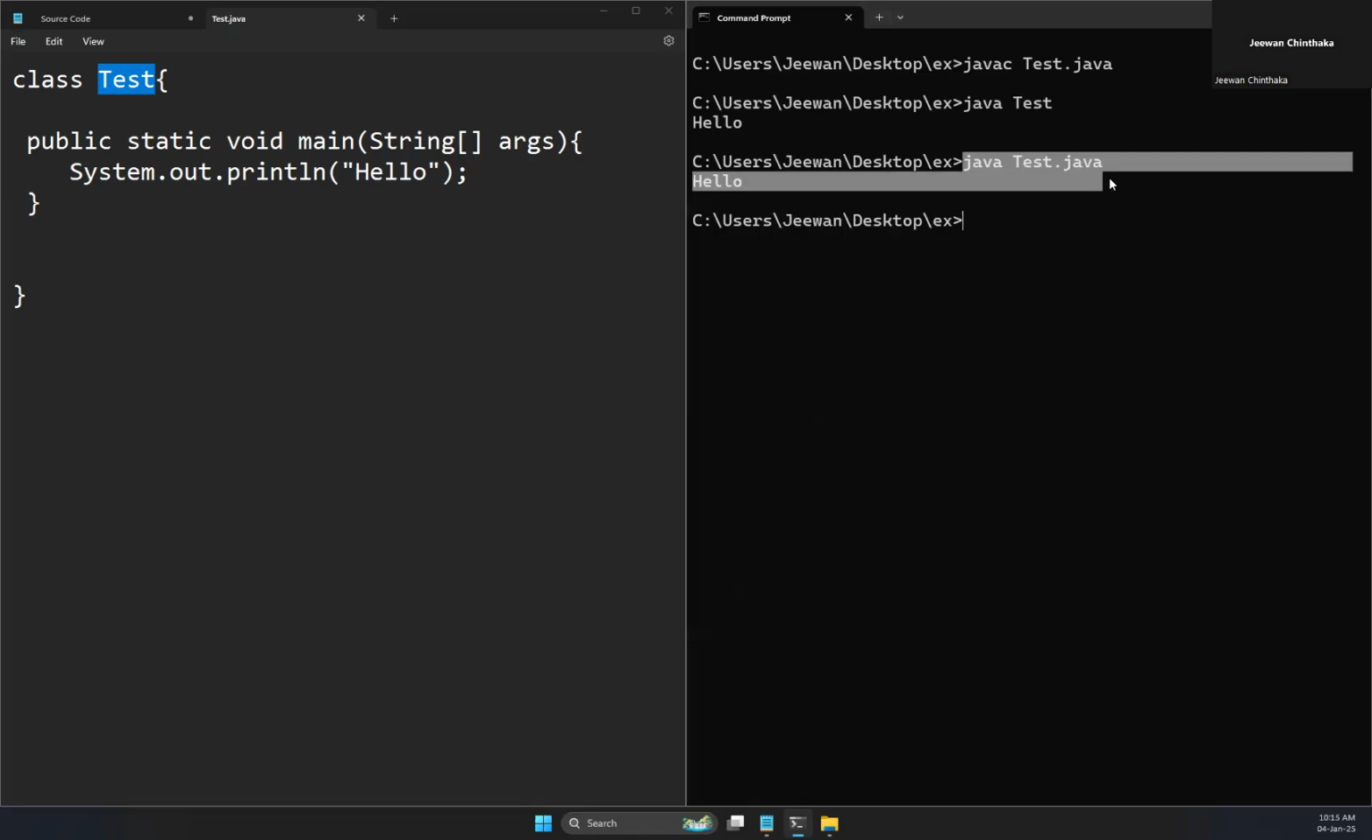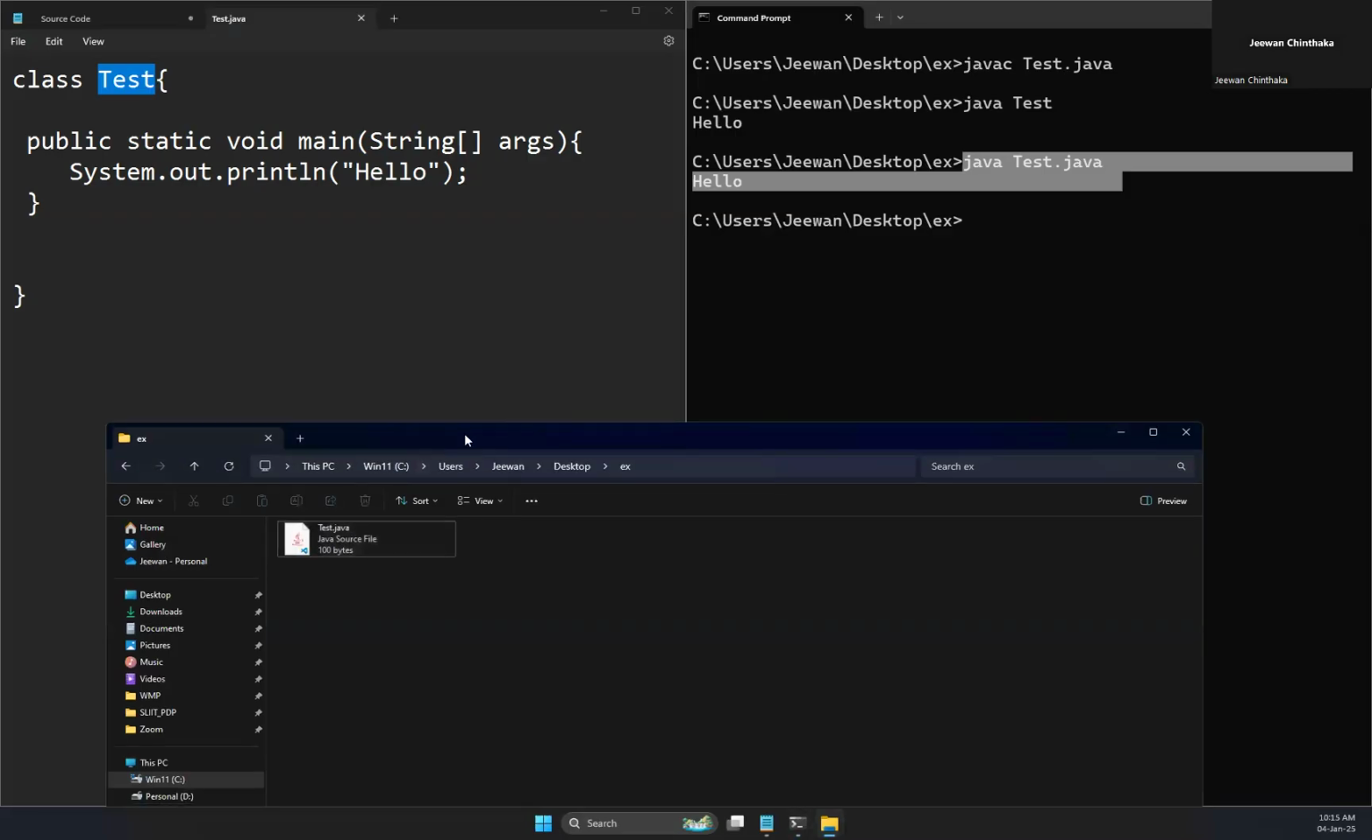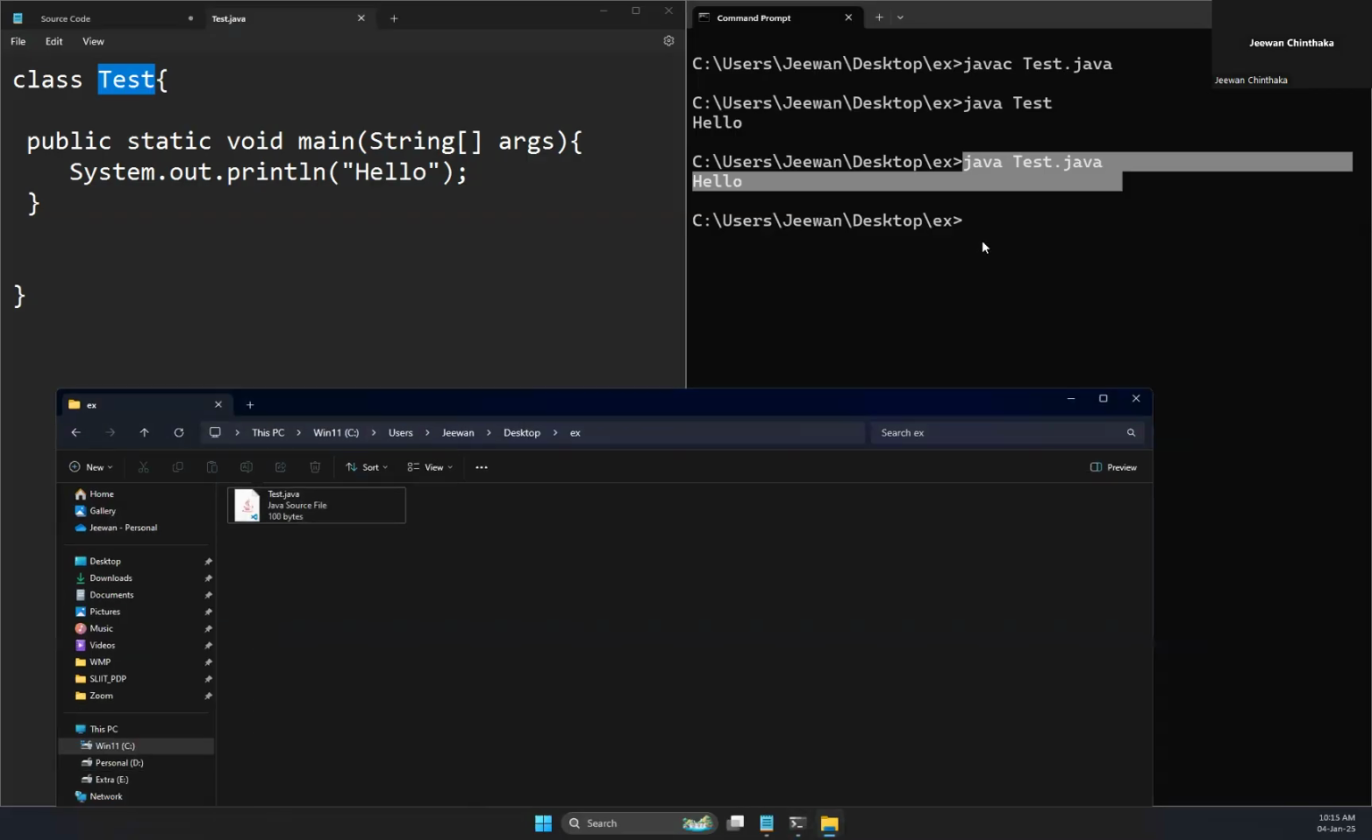Now, what is happening here? Recently, after Java version 11 onwards, if you are using Java version 11 or later, you may have seen this. Rather than typing javac filename.java, you just type java filename.java. Let's see what is actually happening when you type java filename.java. Okay, let me remove the class file again. Focus on this, please.